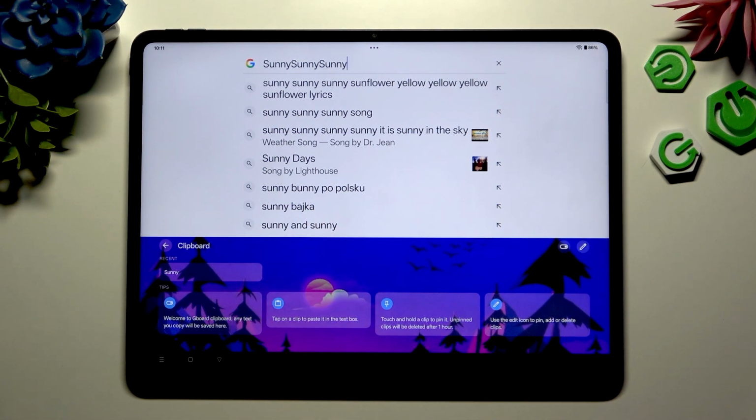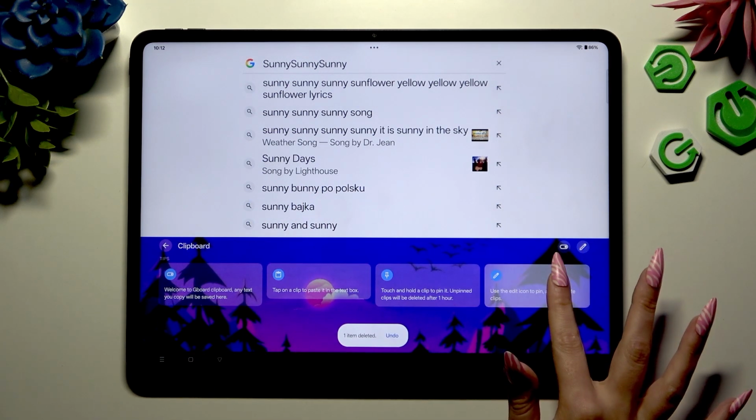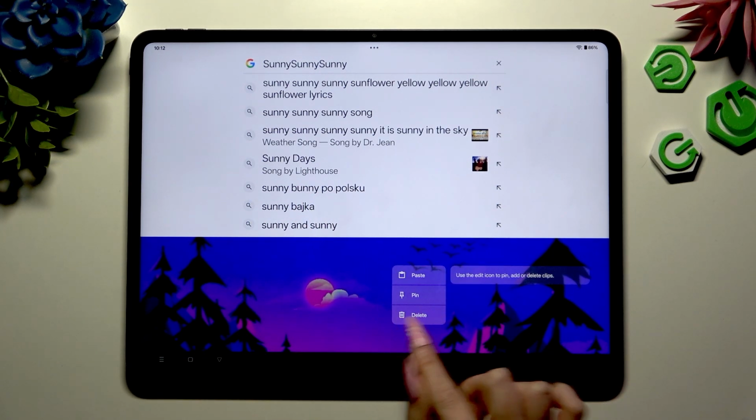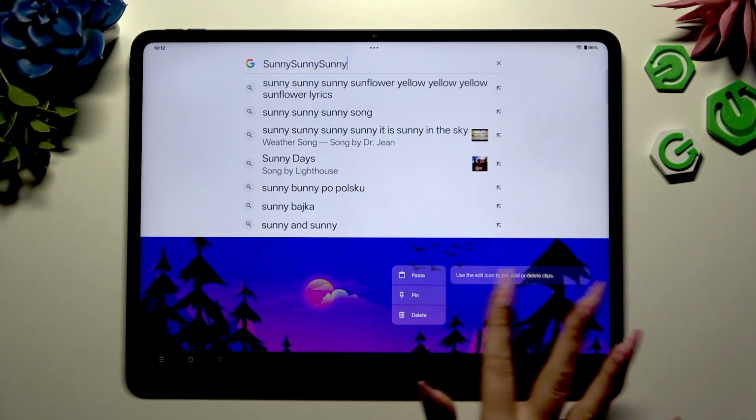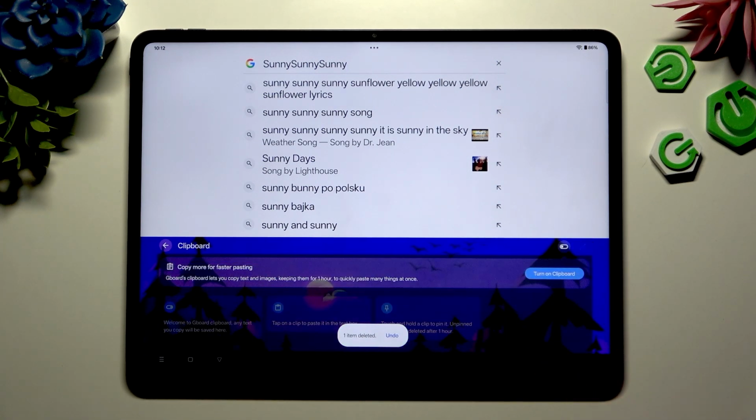If you want to get rid of it, you can either swipe it to the right or hold it and click on the Delete button under the pin one. To disable Clipboard completely, use the same switcher as before.